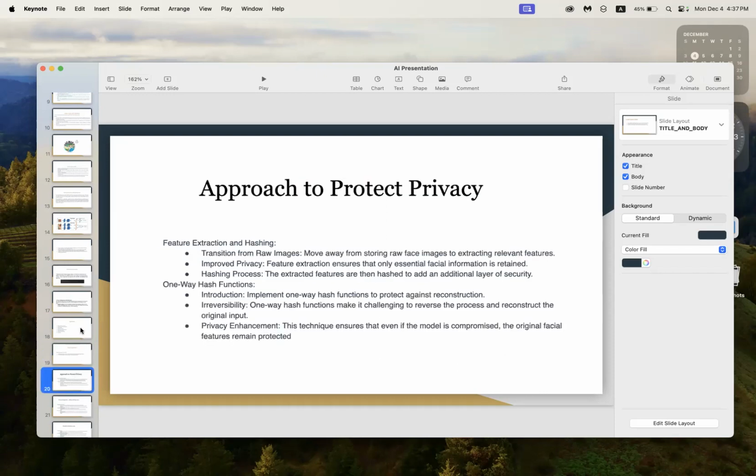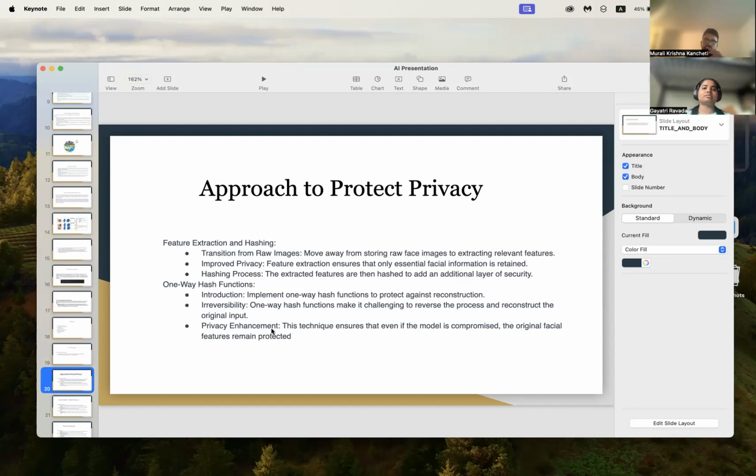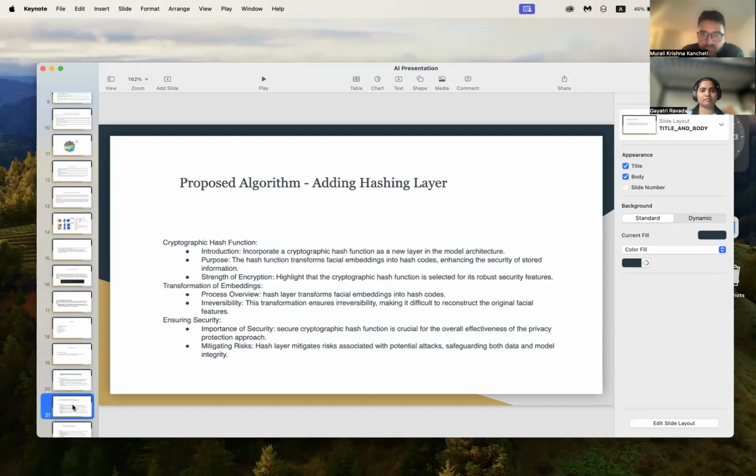And approach to protect privacy. So feature extraction and hashing. It's a transition from storing raw face images to extracting relevant features. The hashing process extracts those features and hashes them to add an additional layer of security. Privacy enhancement means this technique ensures that if a model is compromised, the original face features remain protected.